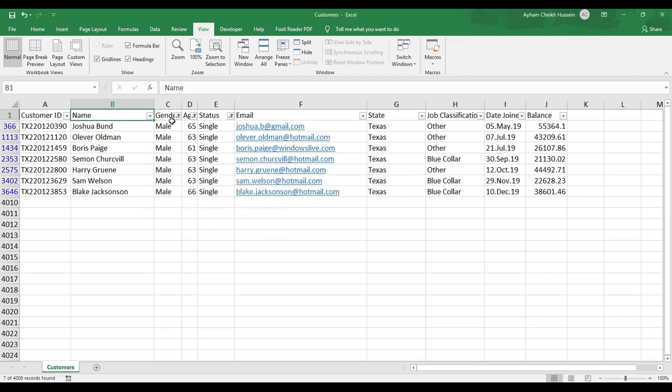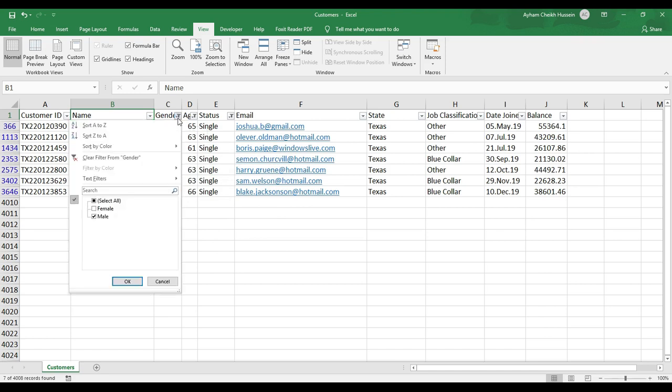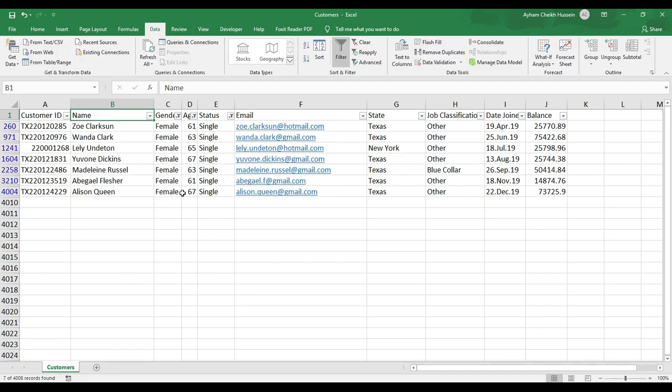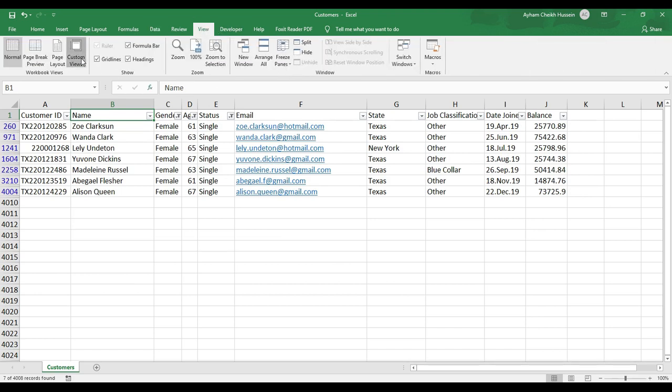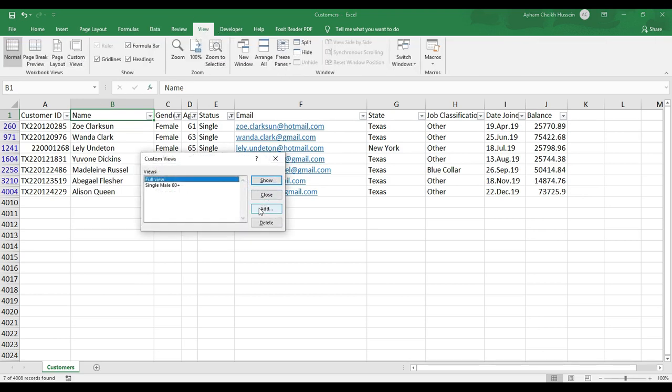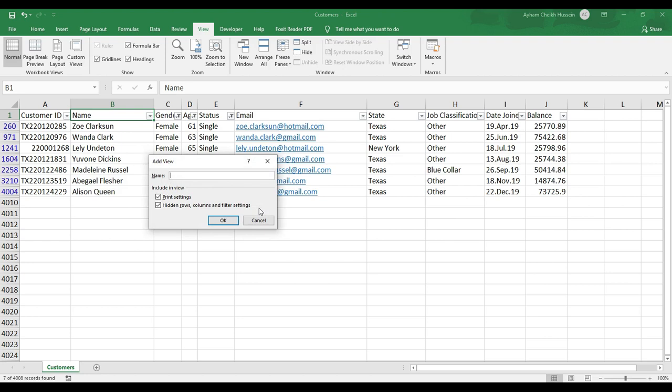Now refilter the data. Let's choose female with the same previous criteria. Okay, now we go to View, Custom Views, Add, Single, Female, 60 plus.